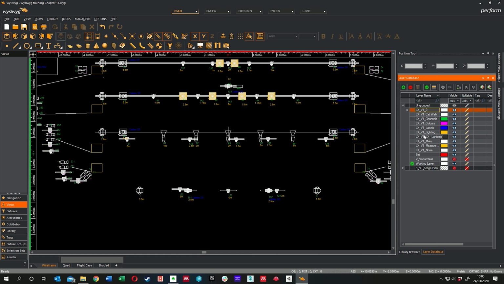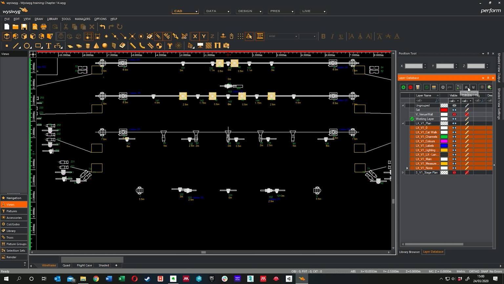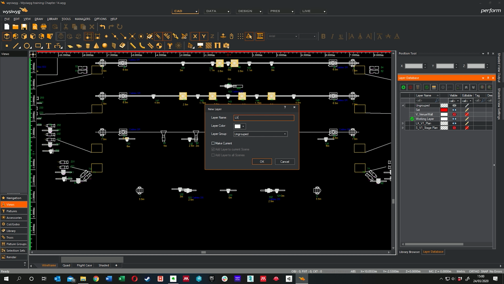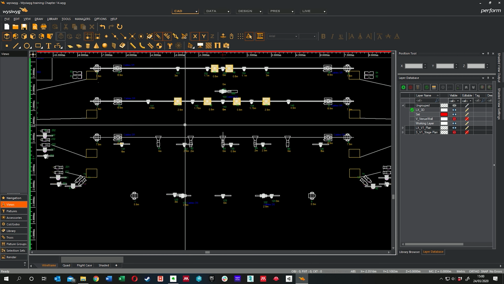In fact, one thing I want to do is just take all these layers and group them. So I'm going to take everything that's got the prefix LX, group, and I always call this LX_version1_plan. Actually, no, I'm going to build a new layer, which I'm going to call LX_3D, because that's the 3D version of the lighting rather than the 2D plan. And I'm going to make that the active layer by clicking on the tick. So ignore the working layer now. So now anything I do is going to appear on this layer.